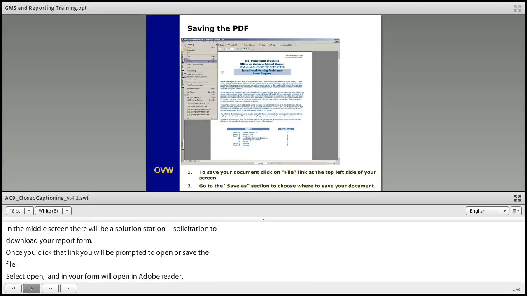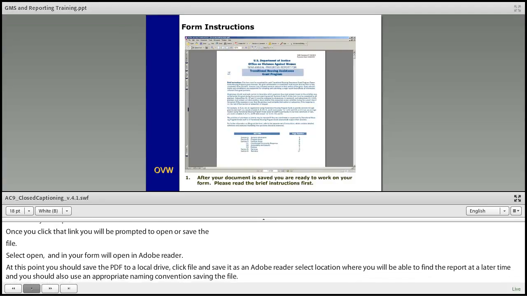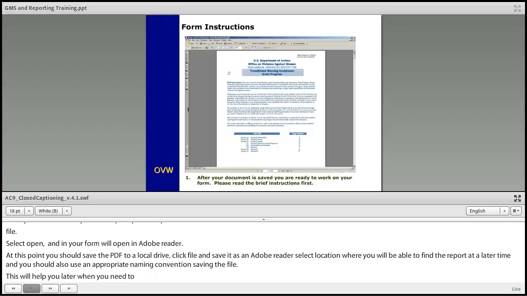Select a location where you'll be able to find the report at a later time. You should also use an appropriate naming convention when saving the file. This will greatly help you later when you need to upload the report. So this is the first page of the report. Please be sure to read the brief instructions.